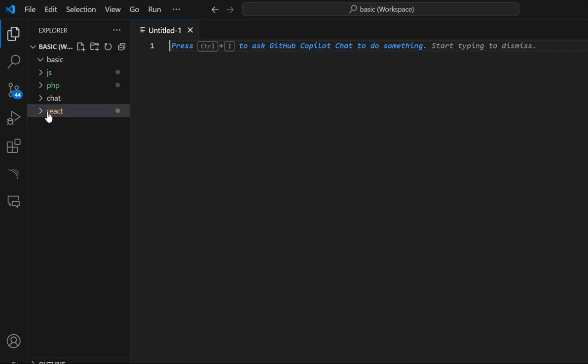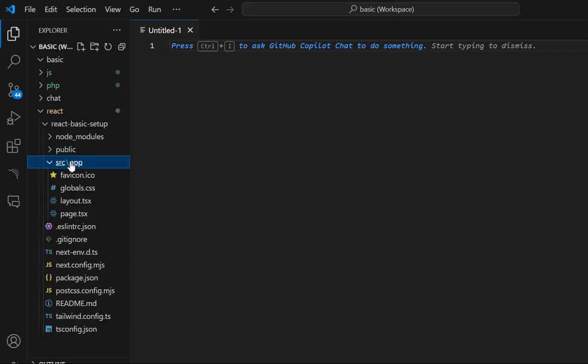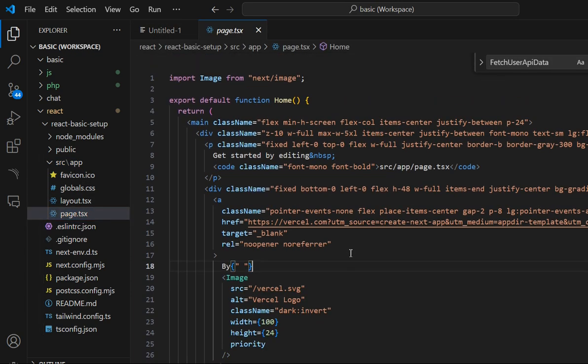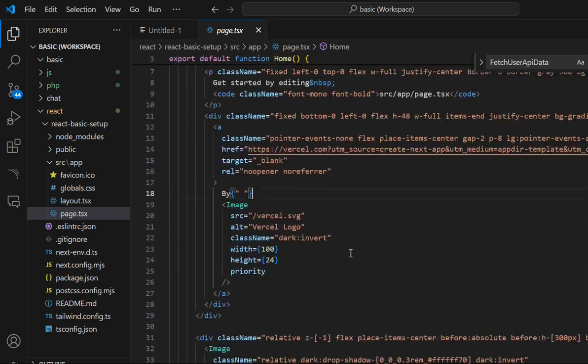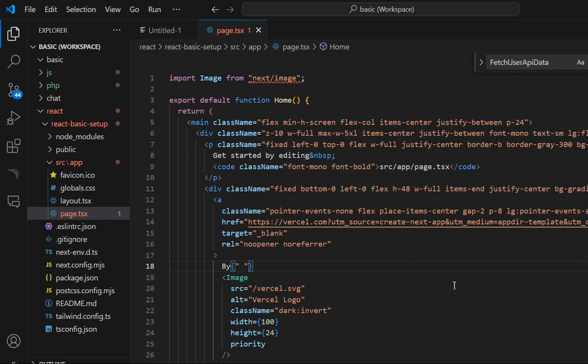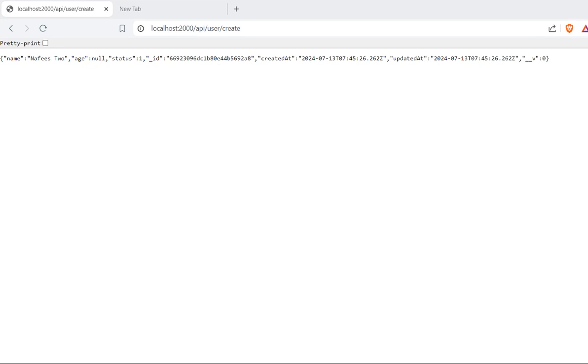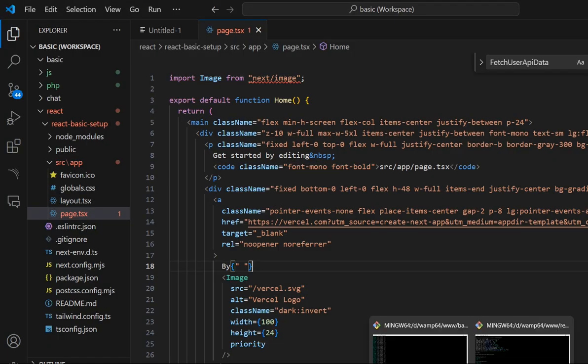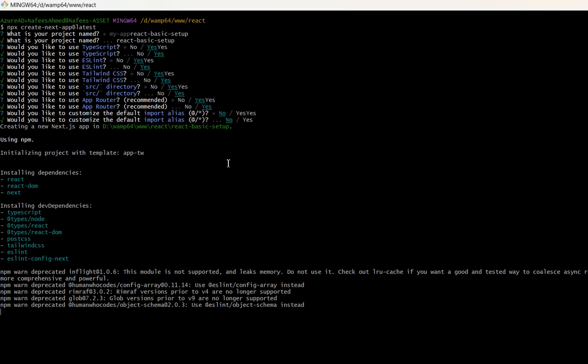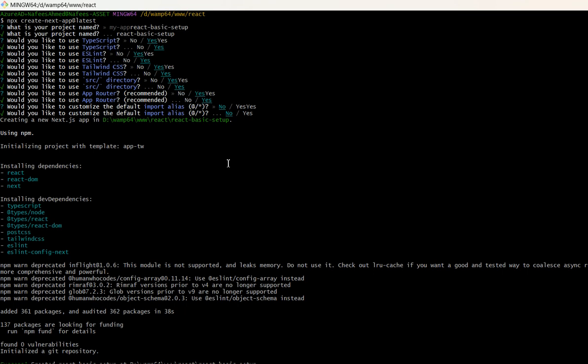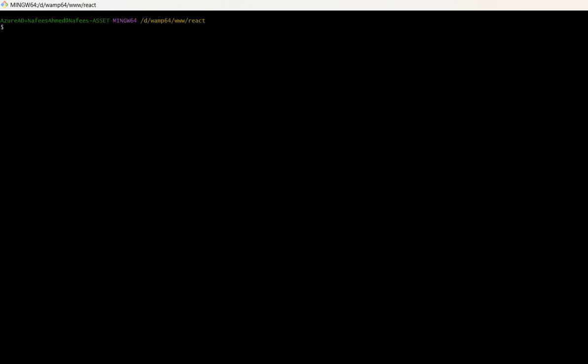Now we are going in here. So here is our application, src app, and this is our first page. Now checking. This is successfully installed. Now the React basic setup is done, and we run this app with npm run dev.